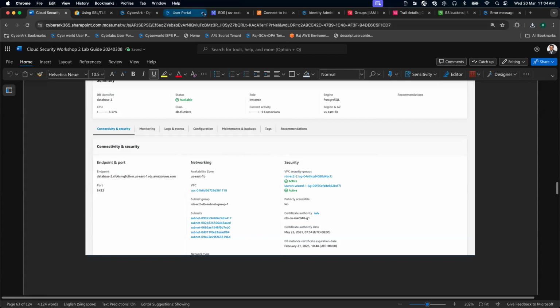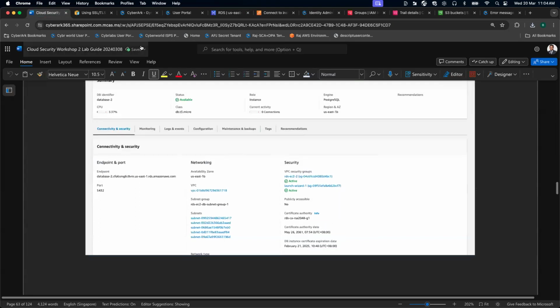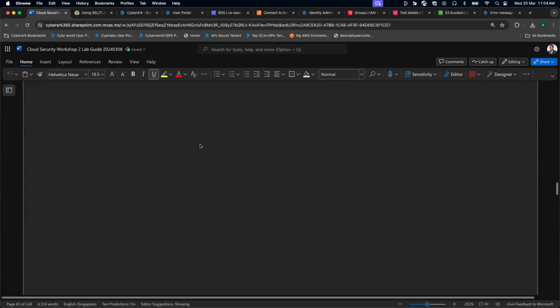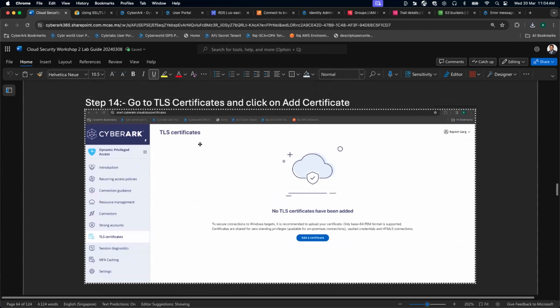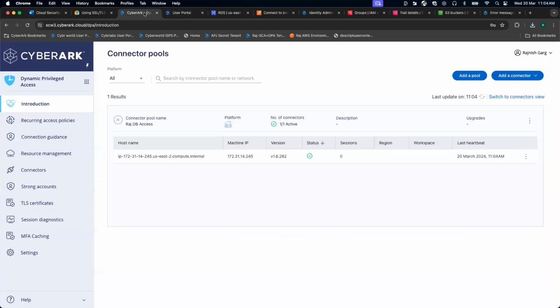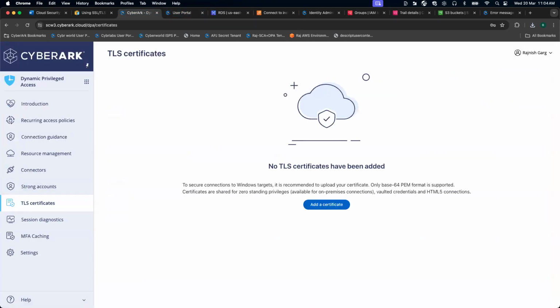You can even go to your RDS database. In the RDS database, you can see your certificate authority and all these things. So that can be found as well. It has been done successfully. Now we have to add our SSL certificate. I'm going to go to the DPA, go to the TLS certificate, and then we are going to add our certificate.